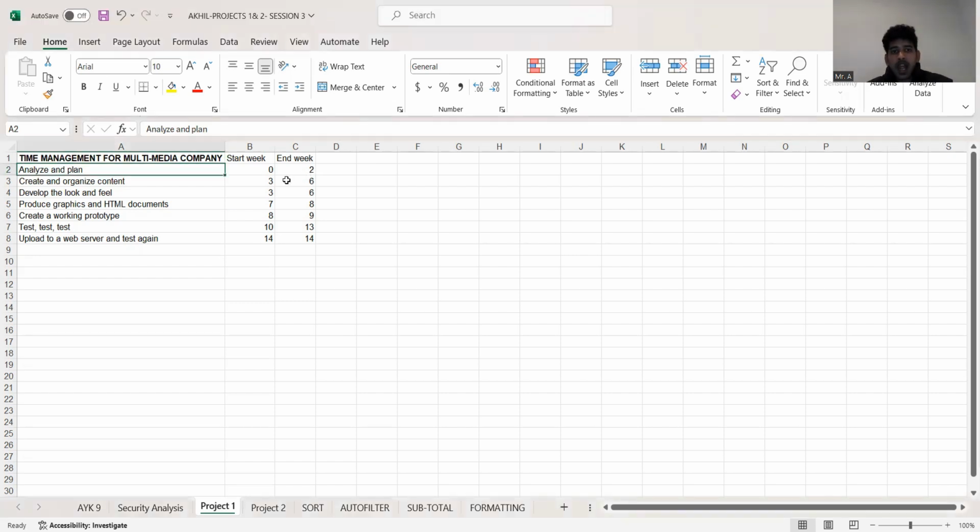So after the end week, we perform another task named create and organize content. It consists of 4 weeks. Can start to develop look and feel before this is done. So we start from the next week, that is 3, and as the duration is 4 weeks, we take up to 6. So 3, 4, 5, 6 would be the start week and end week. That would be the complete 4 weeks.